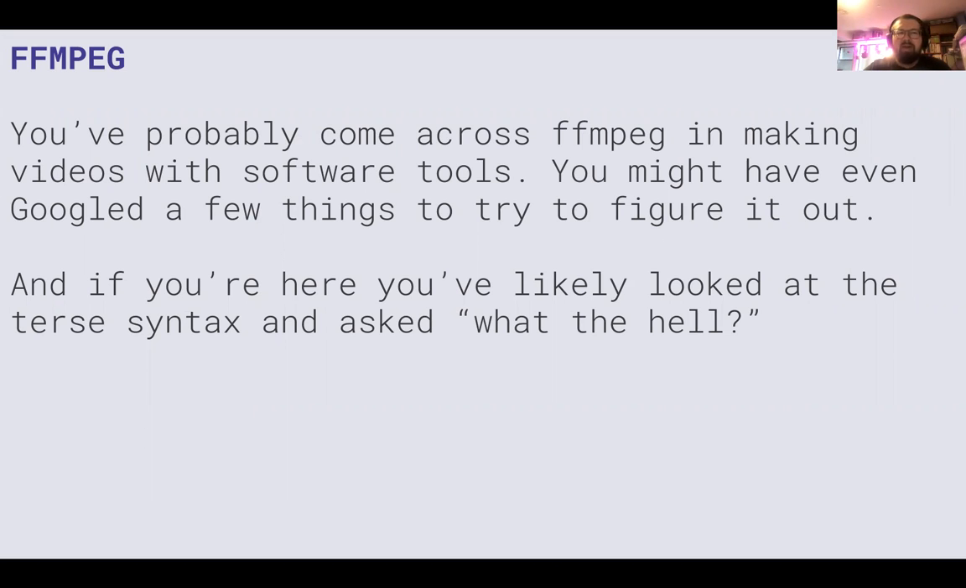FFmpeg is a very, very powerful tool. It's very cool, but it is confusing. And part of my hope for this class is to break it down so it's less confusing. I'm not going to promise that it's completely clear by the end of this class, but I am going to say that it's hopefully less confusing for everyone.